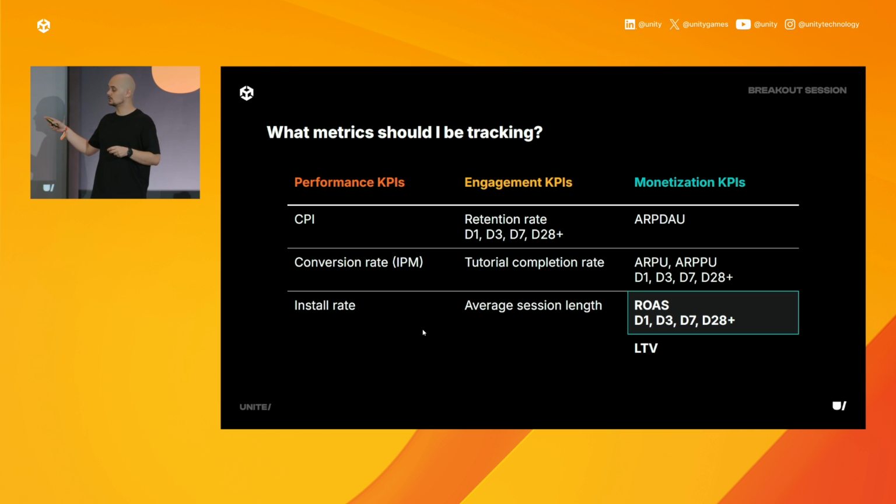And then finally, you have your monetization KPIs. They focus on financial success of the game. You have your average revenue per daily active user. You have average revenue per user, average revenue per paying user. These will gauge monetization effectiveness. And then ROAS and LTV will measure short and long-term profitability. So you really want to keep track of that. All these monetization KPIs will help you decide if you're ready to scale your game or if you need to rethink your strategy.